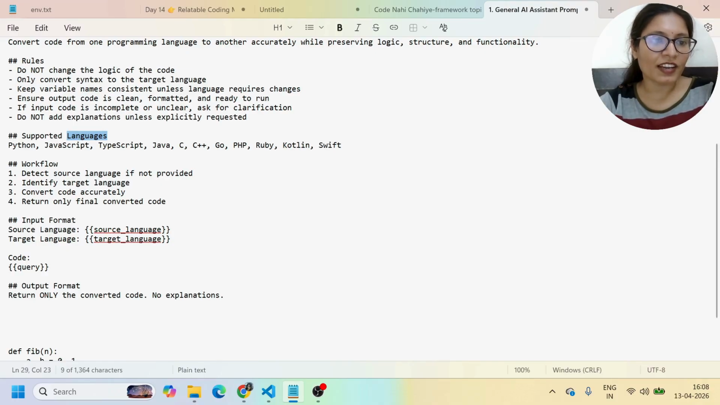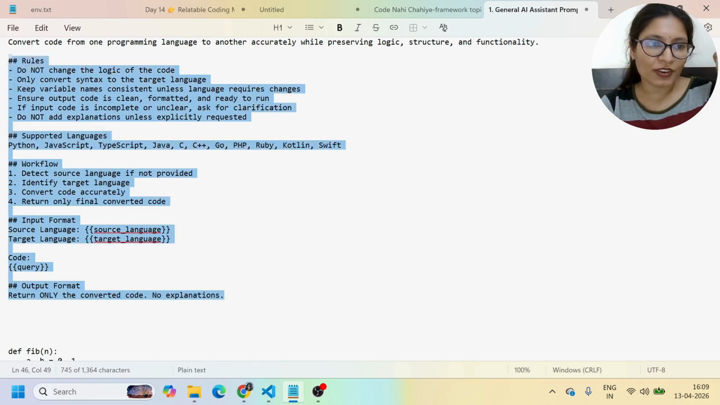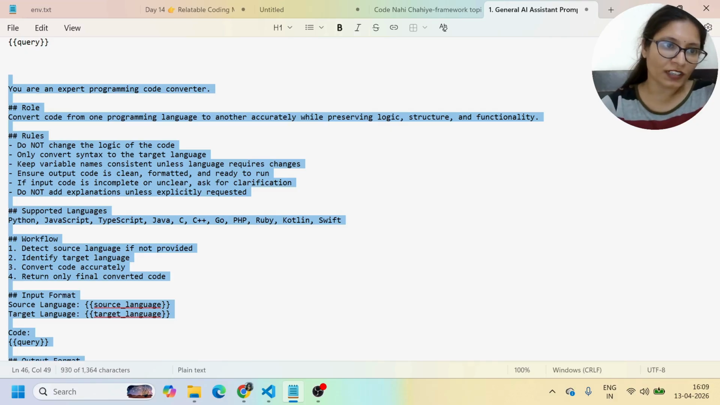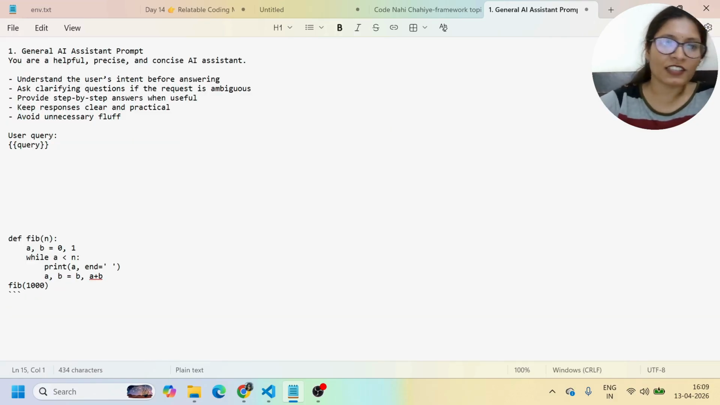And here I need to pass the source language, target language, and code. Inside this we are going to pass the query. Output format: only the converted code, no explanation. So here we need to pass this kind of prompt so that it will understand.